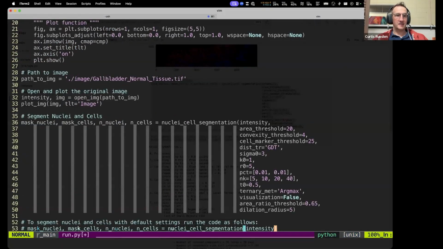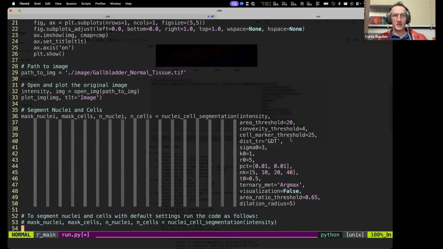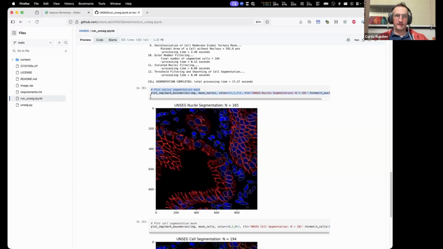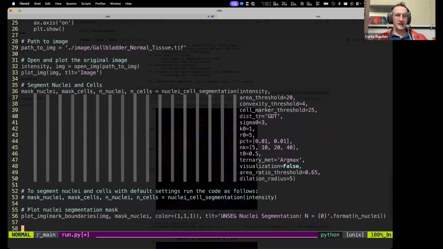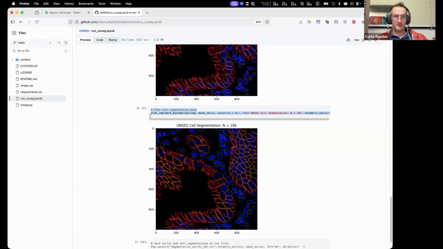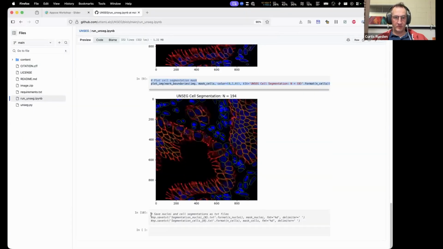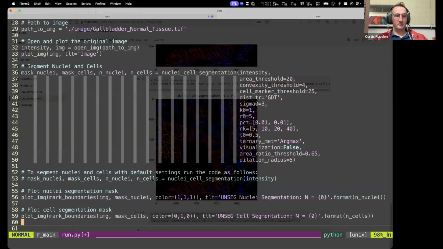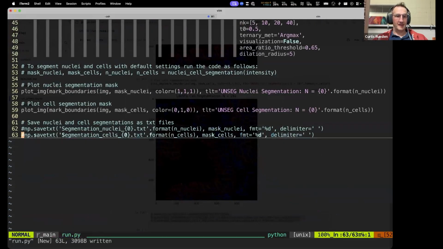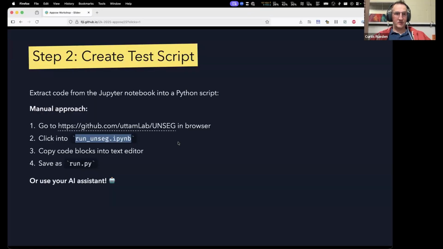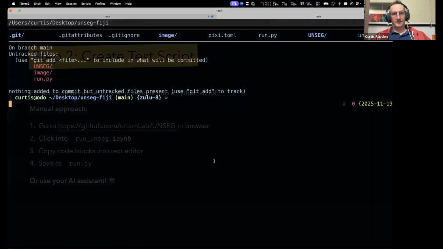If you're already using your AI assistant to do this and you've done it, then you're awesome. Good job. Just doing it by hand so that you can see you don't need an AI assistant to do this. And this is not even doing anything, but we'll just put it in there for completeness. Cool, saved. So we don't need that anymore. Save as run.py.